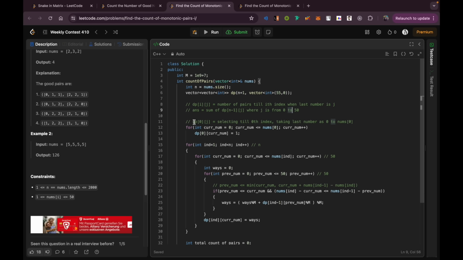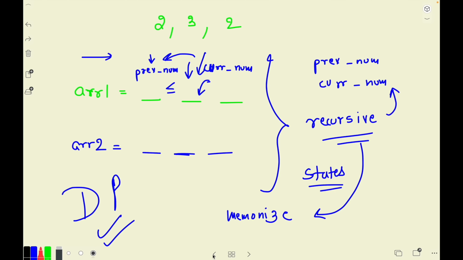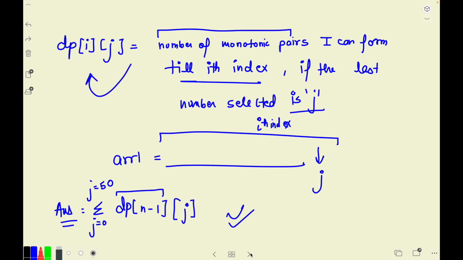Base case would be dp of 0 of j, where if I wanted to select till the ith index and I would have taken the last number as j, then j would range from 0 to nums of 0. So I'll run a simple loop from current number being 0 to current number being less than nums of 0, and utilize that to make every dp of 0 of current number equal to 1, which would mean only that single option.